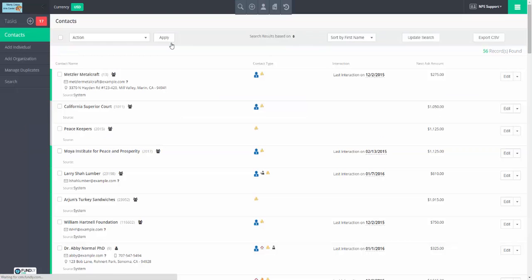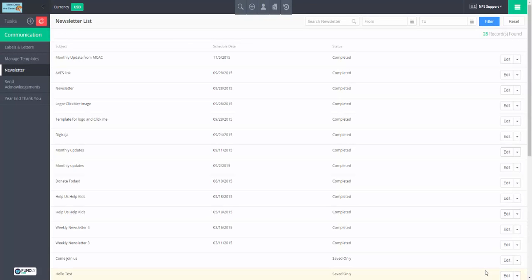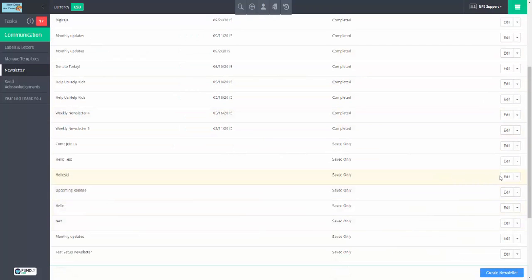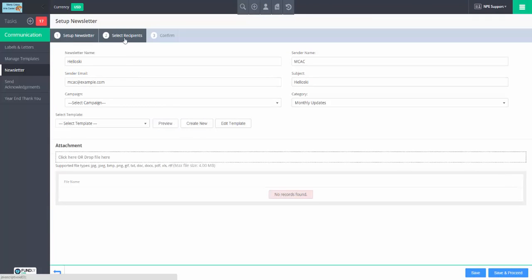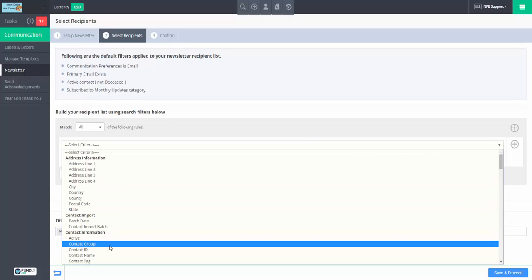So newsletters work basically the same way as that year-end thank you, where let me actually get to a newsletter I already have set up. Let me edit a newsletter here. Monthly update. Where's the saved only? Saved only. Here we go. So in step 2 of newsletters, everything else should be very familiar. Template, sender information. But in step 2 of select recipients, it will automatically go to all possible recipients, but I can set criteria for donors in the date range of this year, and then any other criteria I want.